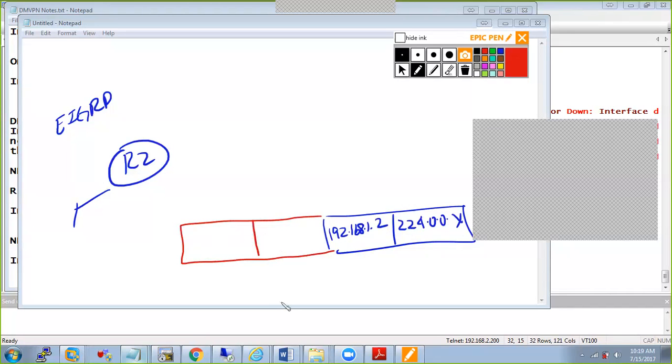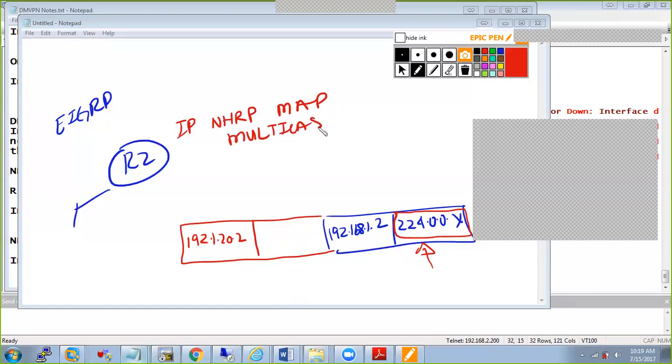My normal maps are for unicast packets, but this is a multicast packet. So my source is my public address of the tunnel. I need to create a mapping to specify if a multicast address is in the inner header, where do I send it to? And that's exactly what the NHRP map multicast does. It basically says if a multicast packet comes in, which is 224.0.0.x, whatever it is, send it to my routing hub.